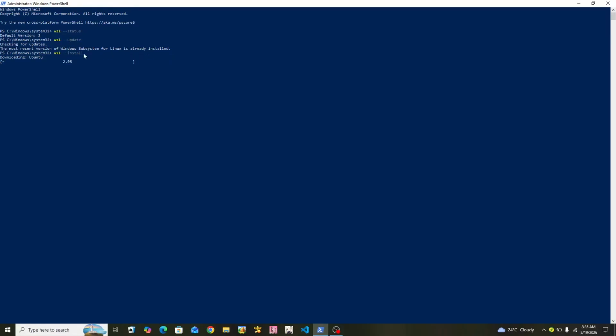Then you now use the command wsl --install again. It will start to download Ubuntu and install it. So wait for the installation of Ubuntu to complete. It's now at 2.9%, so let it complete. Make sure you plug your system to a stable power supply and wait till the process is done.